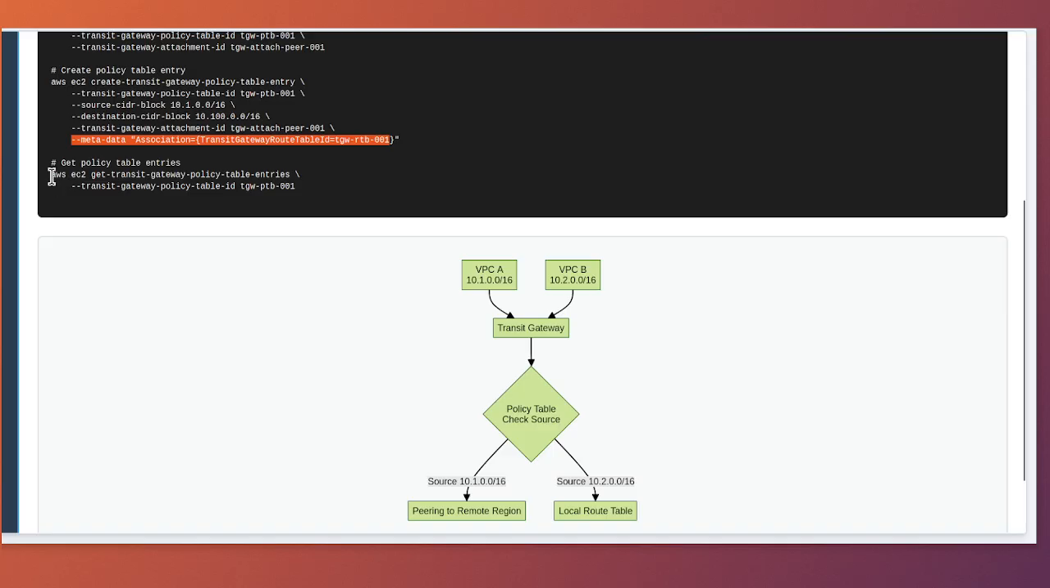The fourth command retrieves policy table entries to verify the configuration. The AWS EC2 Get Transit Gateway Policy Table Entries command filtered by the policy table ID returns all entries with their source and destination CIDRs and target attachments.